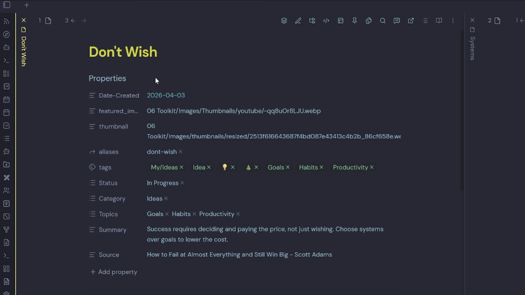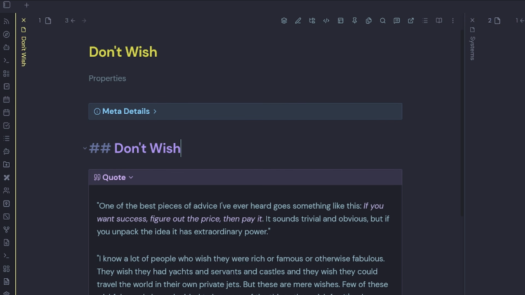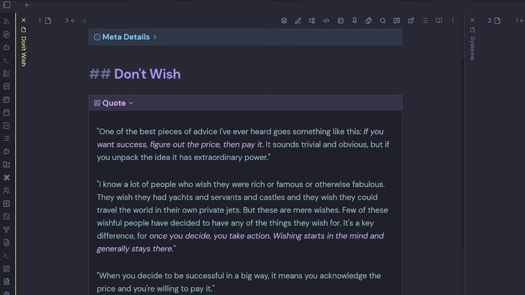I've got some YAML properties at the top with tags, status, category, topics, summary, source, featured images, and date created. Got a nice hidden callout for the time it was created, a heading 2 for the name of the note. Inside the quote, I have some highlighted key points.